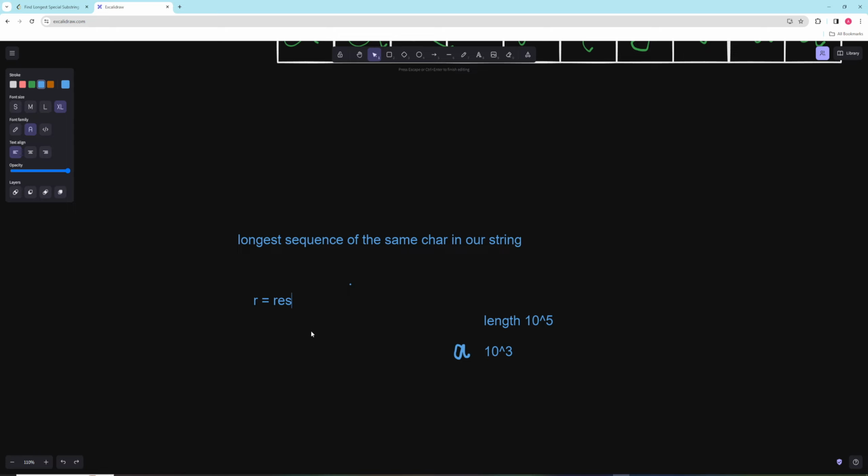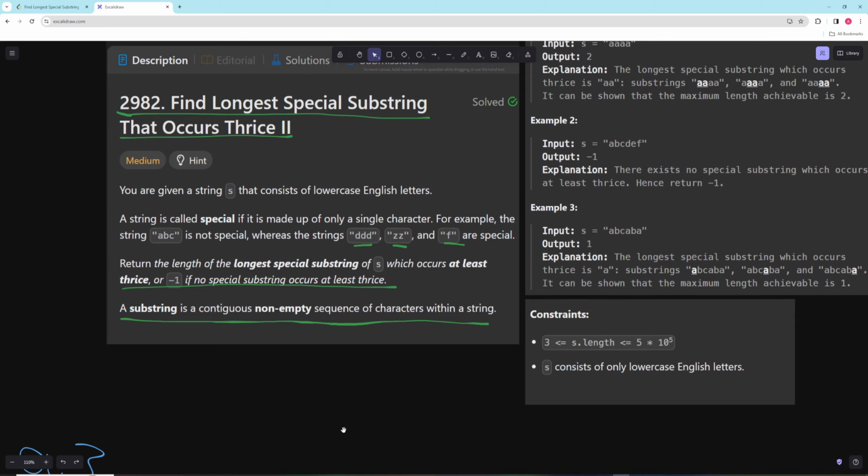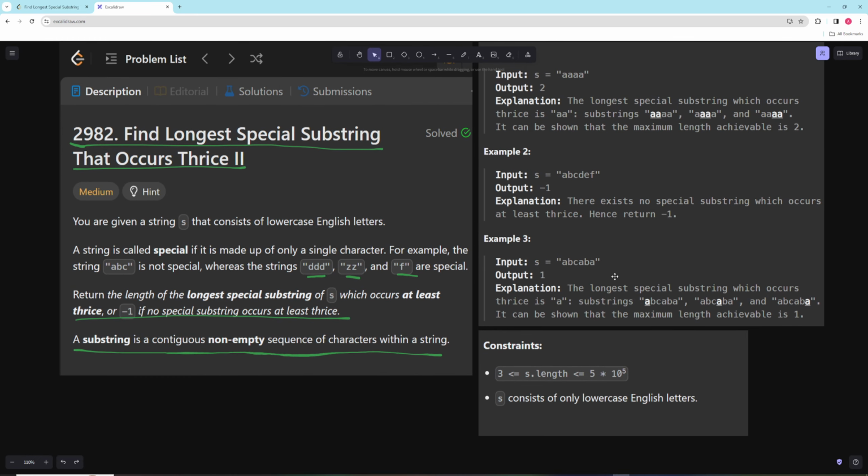So our right will just be this sequence. We can call this result, or longest. We'll call this result, so we have 10 cubed A's. We can get that down a lot. Now that's going to help a ton, because let's say all of our characters are unique.